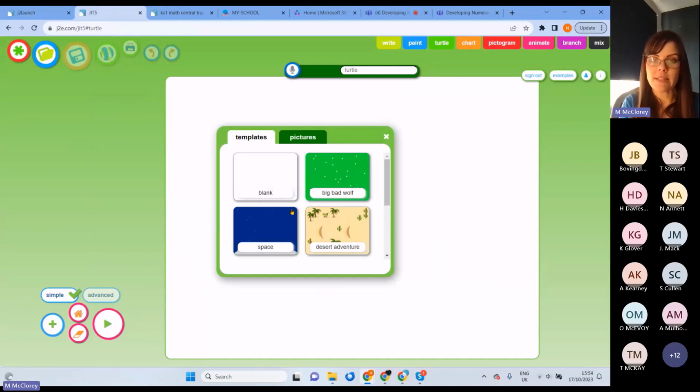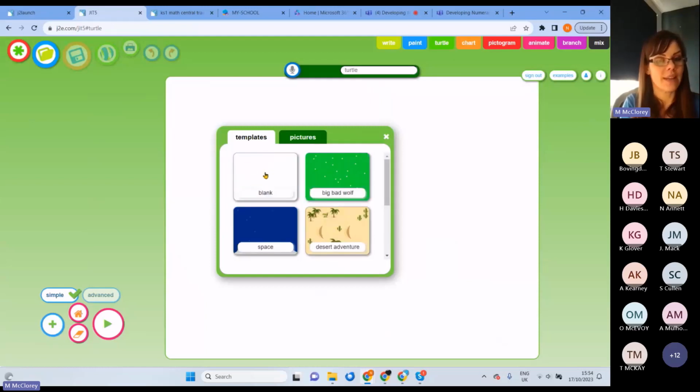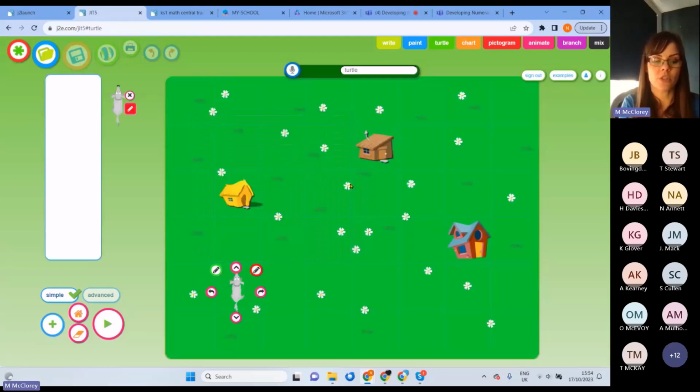There are templates that they can use. Now these actually are starting with the simplest and moving up in complexity. So Cinderella is our most complex template. They can also create their own if they wanted to. But I'm going to go with the Big Bad Wolf just for now. And we've got our Big Bad Wolf.